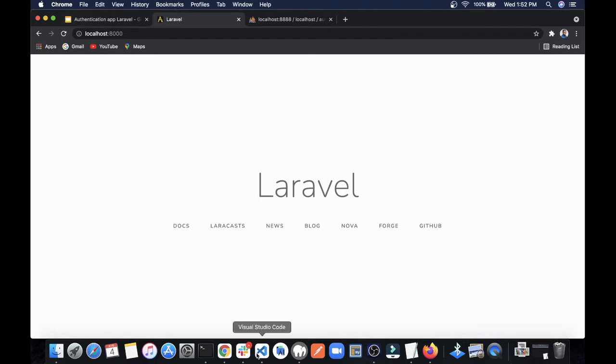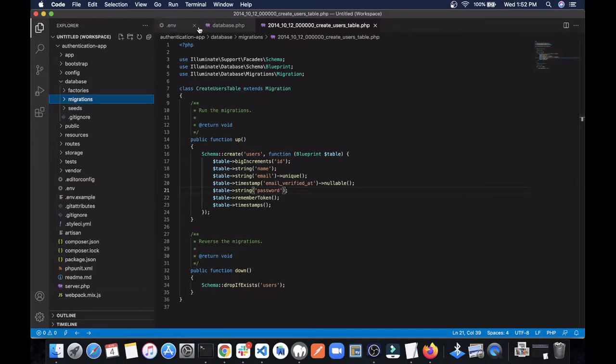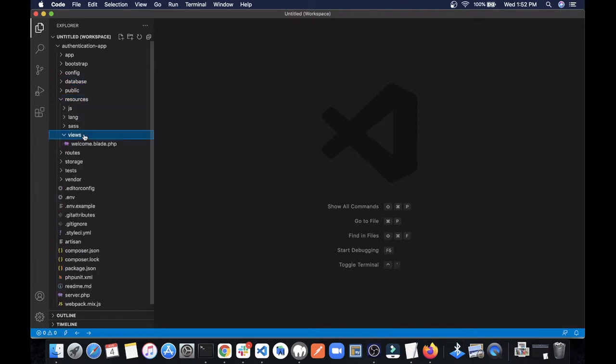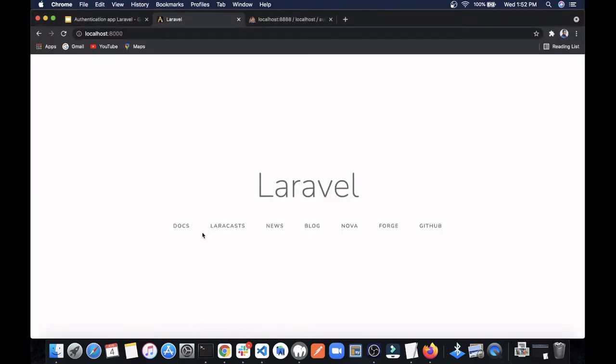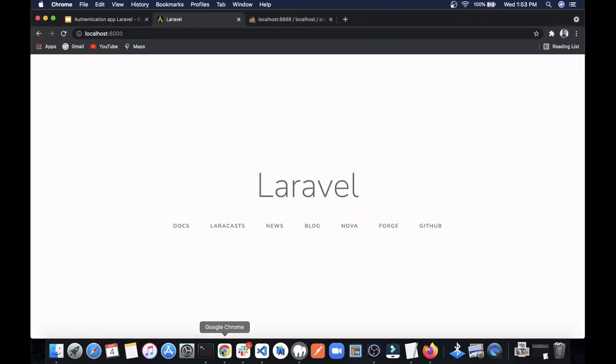So I'll go back to my code. Then I'll click on resources, views. So this view you're seeing, Laravel docs, Laravel news, and the rest of them, this is where everything is. You go to resources, you go to views, then click on welcome.blade.php. So this view you are seeing is welcome.blade.php.